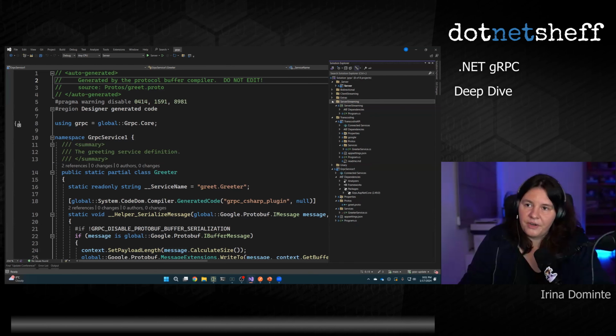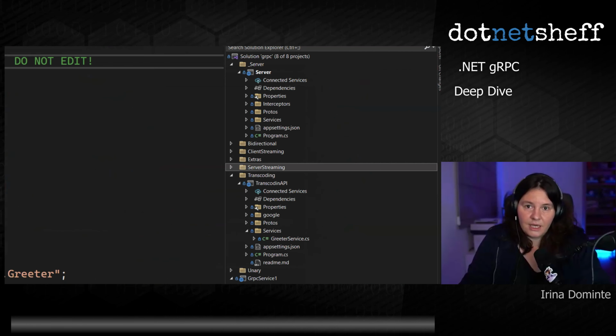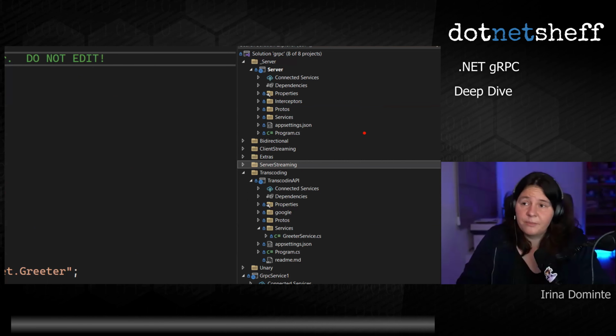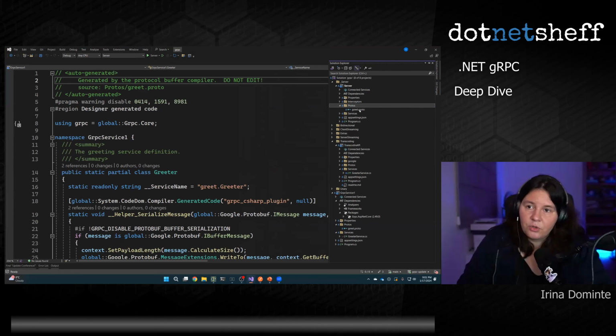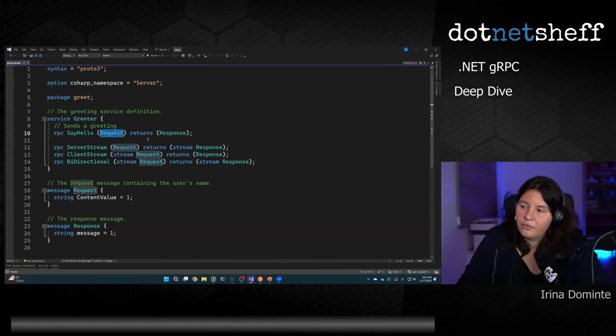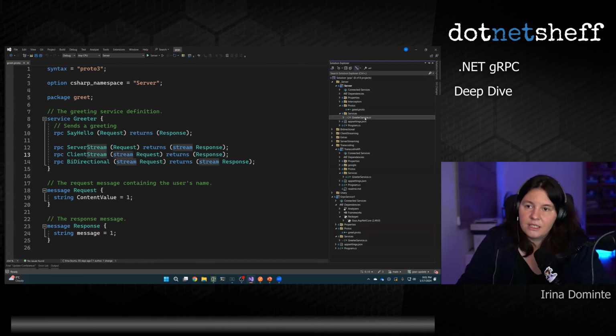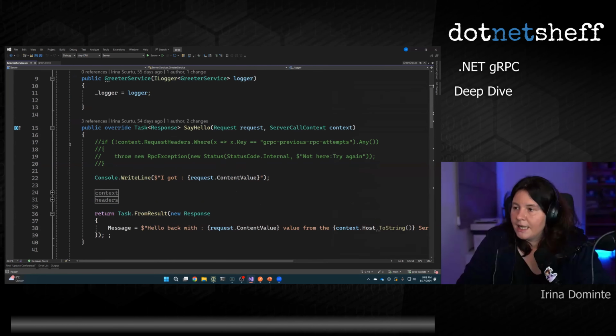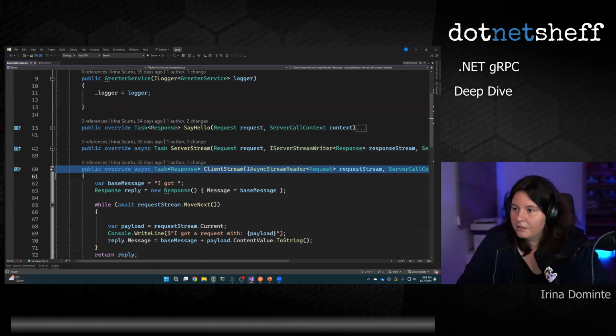In the source code, you'll find a server because, well, it's an API and it needs to run in order to respond with data. So this server is a gRPC type of project that has a protocol buffers file that has all methods defined. So it's a greeter. It has one request, returns one response, server stream, client stream, and bi-directional. You'll see that on the part that streams, we will have the keyword stream. And in here, in the services, you have the greeter service that implements all the four methods.